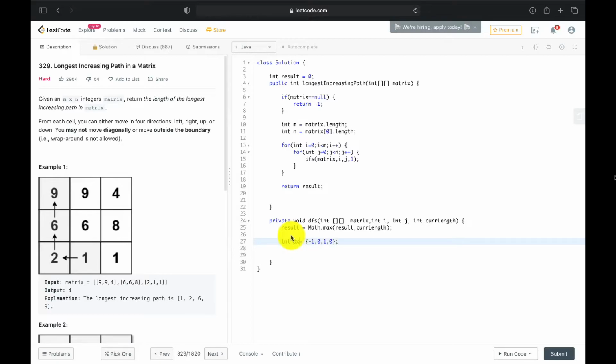So similarly I will take the direction for y also, so it will be dy. Suppose I am going upwards, my y will not change. If I want to go left side, I need to subtract 1 from my y value.